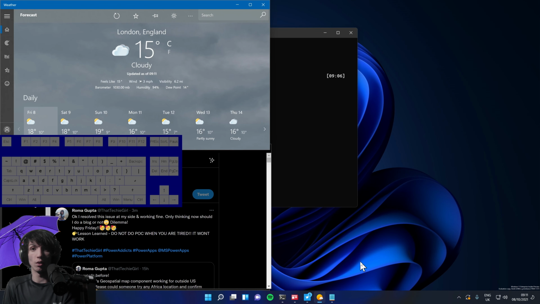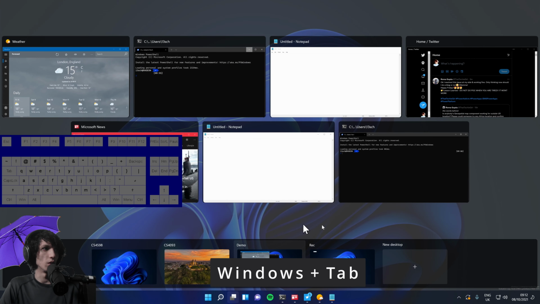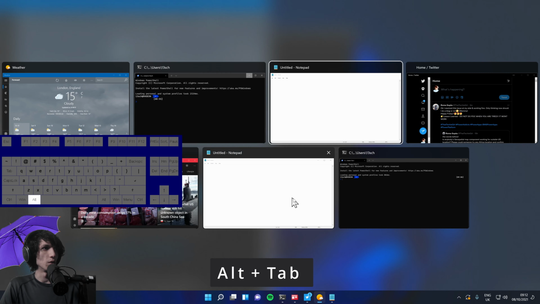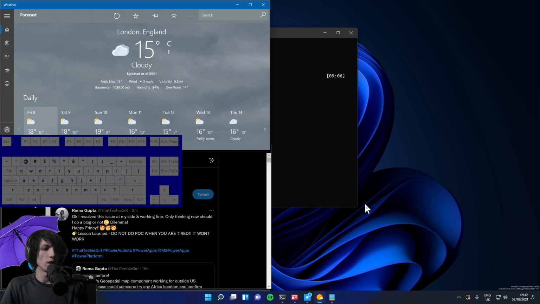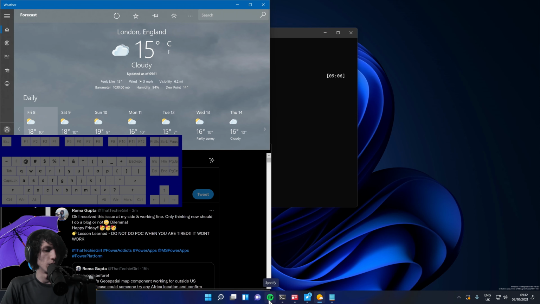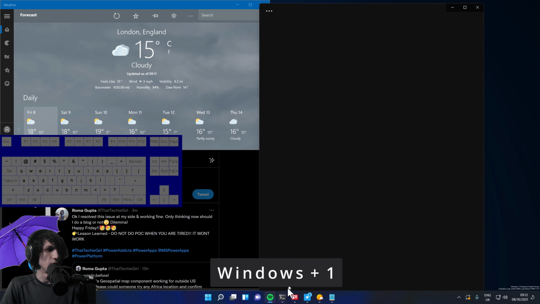Say for example your Bluetooth mouse has disconnected, or for whatever reason you can't use your mouse and you want to be able to switch between applications, or you want to launch applications. You can of course use the Windows key and tab button to show your different windows, or Alt and tab to switch between windows. But you can also hit the Windows key and the number. If I want to launch this, because this is the first, I will press the Windows key and 1. So this will launch it.